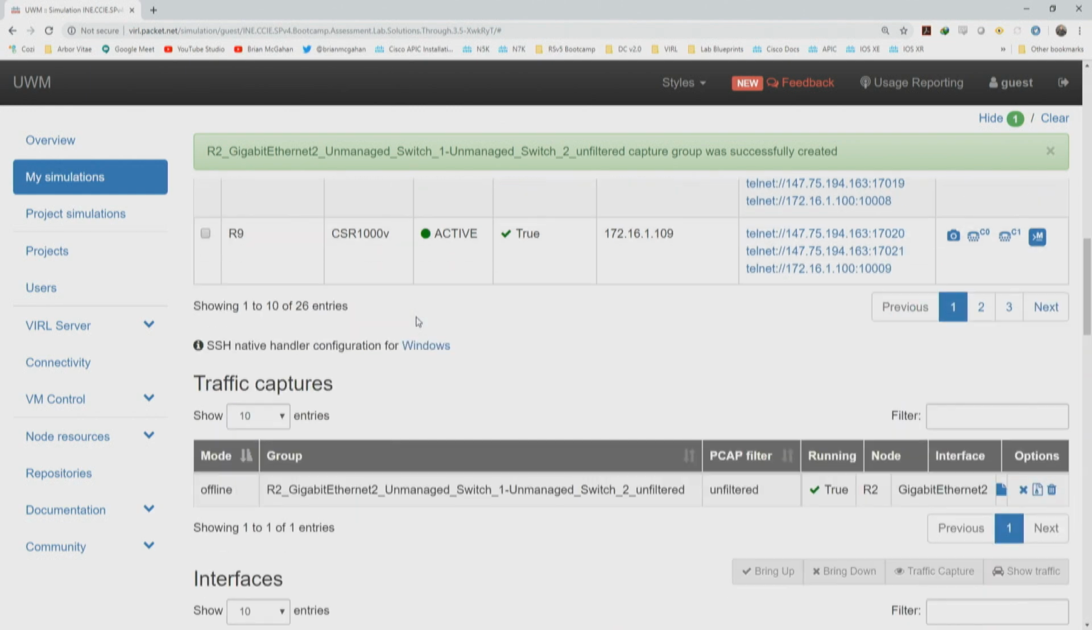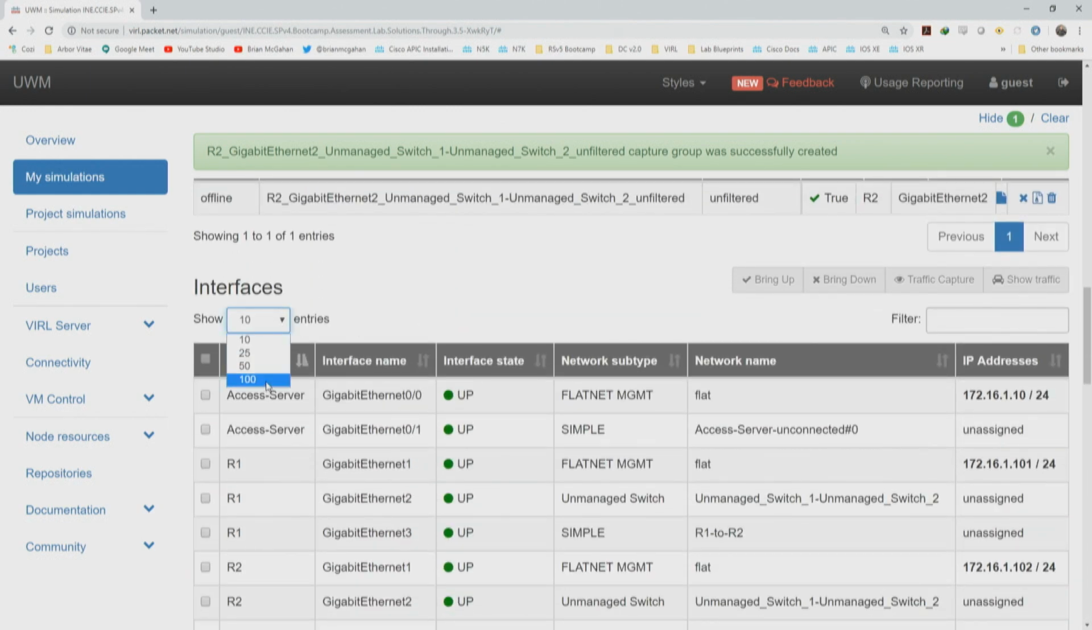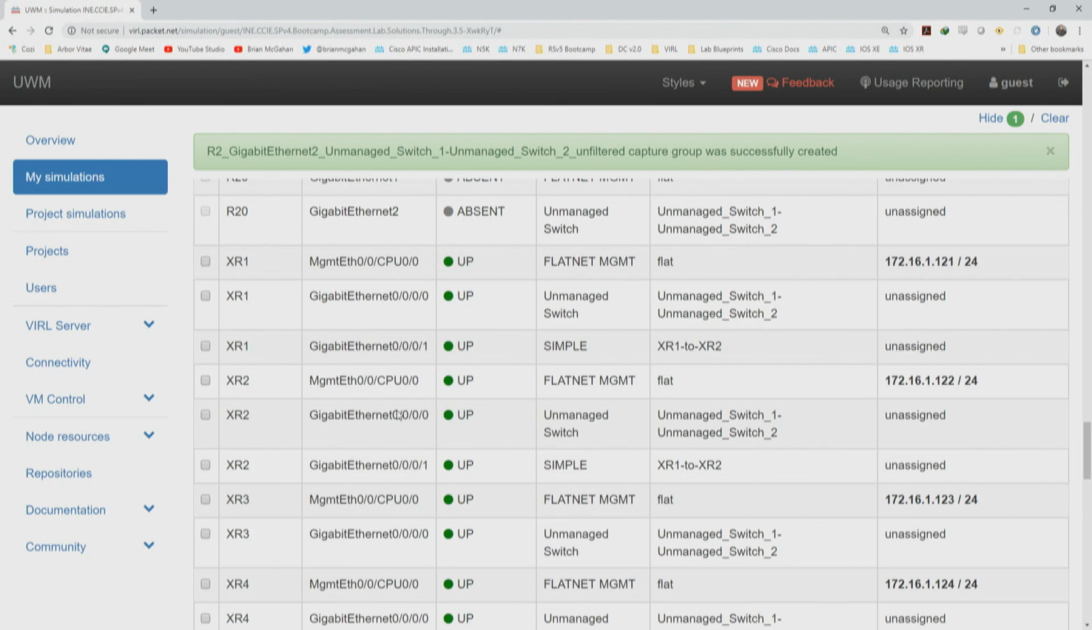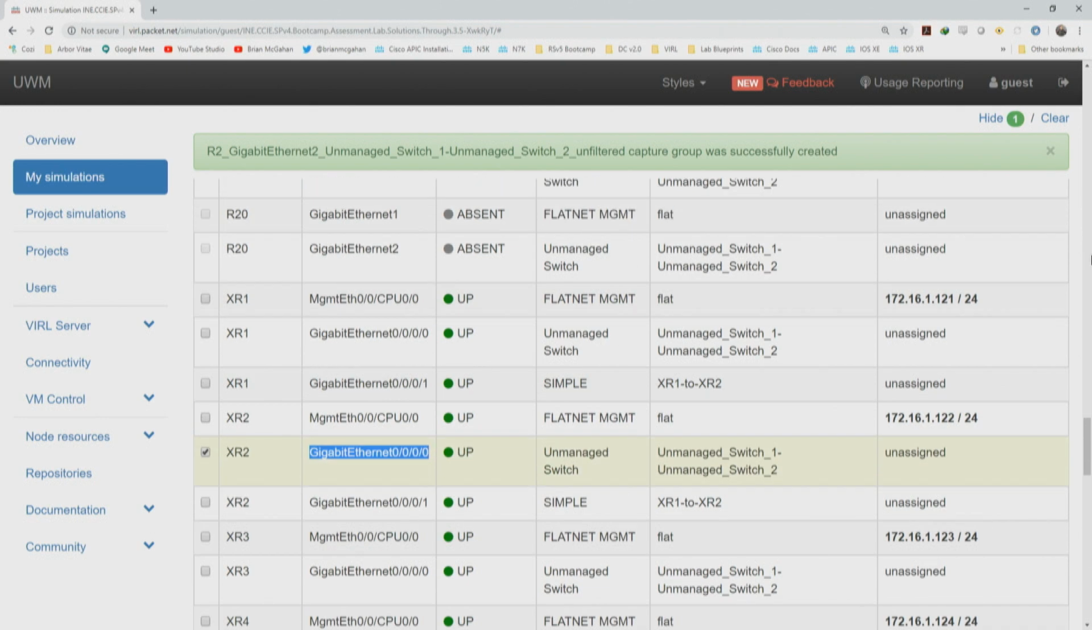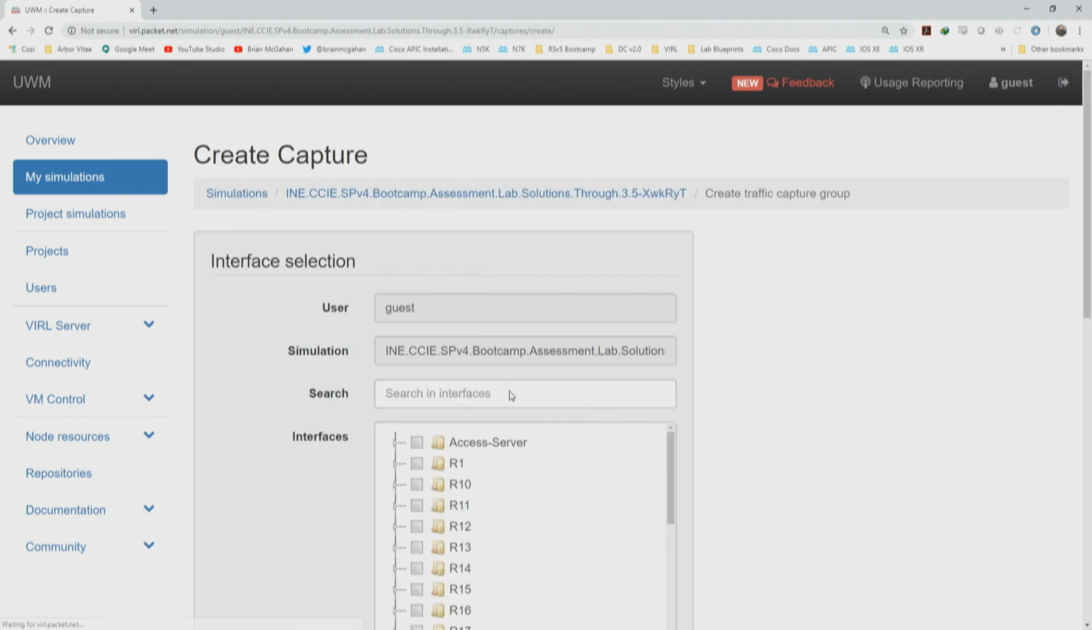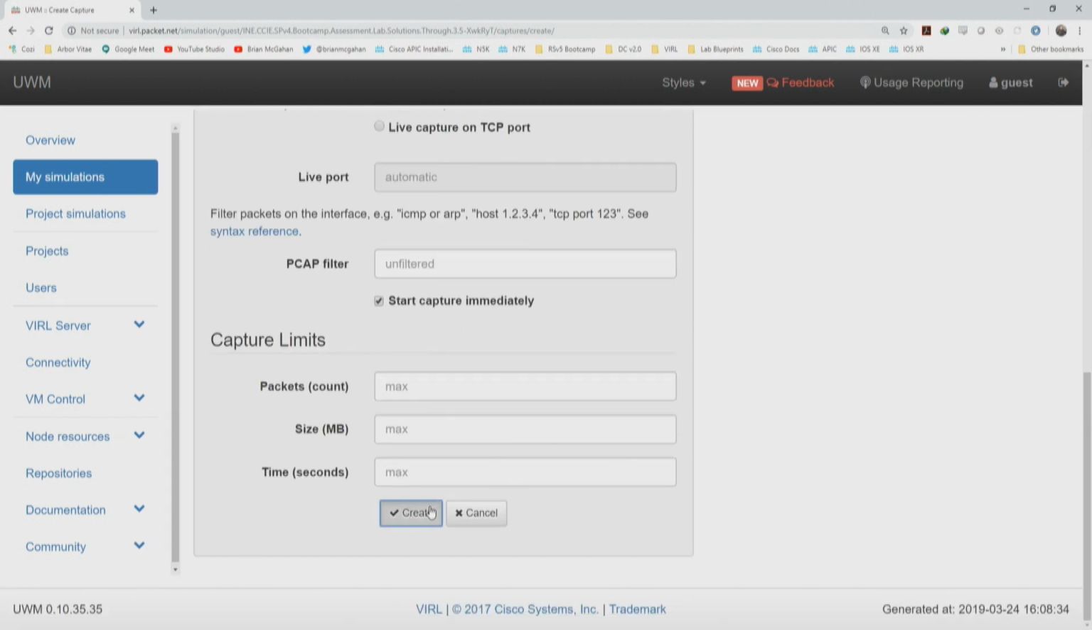Then likewise, we're going to go down again under interfaces. I need to expand this. We're going to go down to XR2. Its interface connected to the virtual switch is GigabitEthernet 0/0/0/0. So we check this one, and then traffic capture. Okay, create the capture.